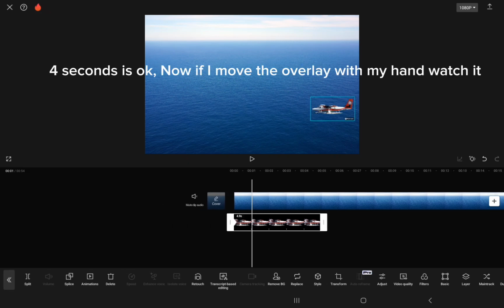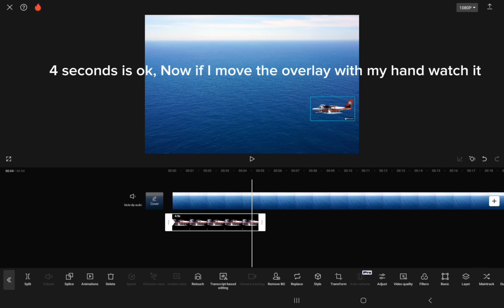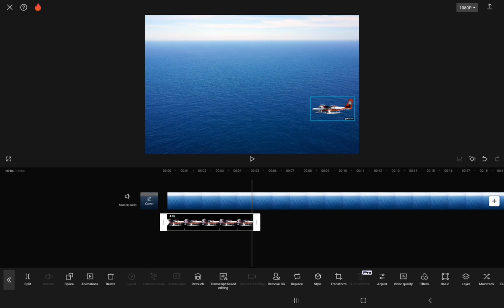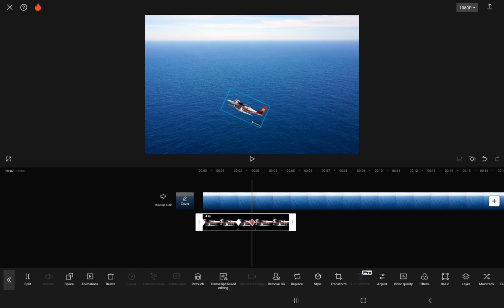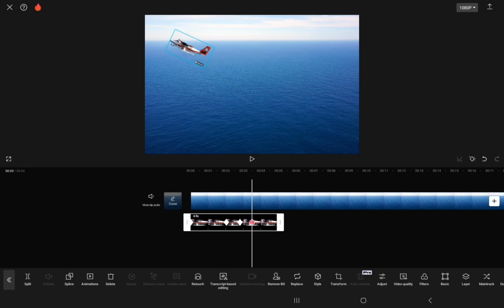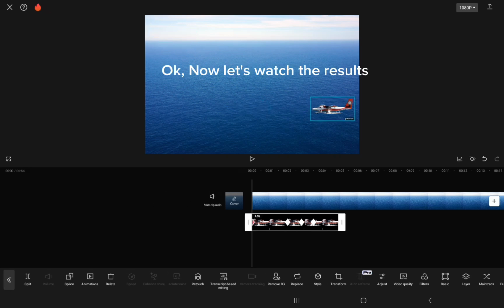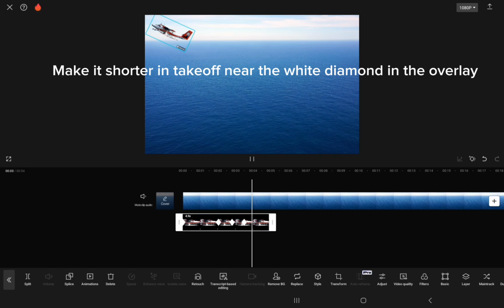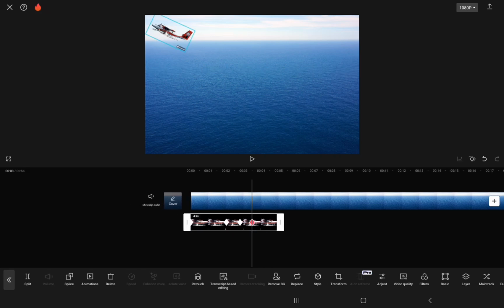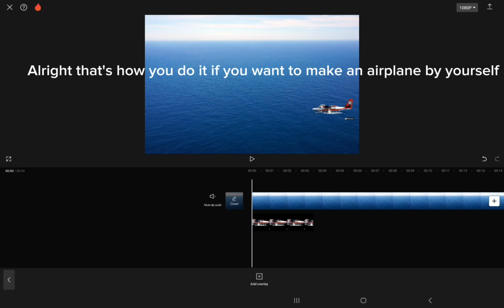Four seconds is okay. Now if I move the overlay with my hand, watch it. Okay. Now let's watch the results. Make it shorter and take off near the white diamond in the overlay. Alright, that's how you do it.